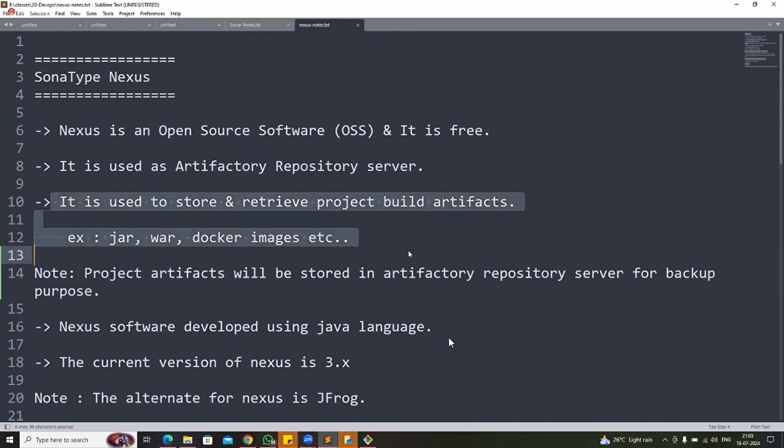Can you read this point? Whenever we are building the project, a jar file or war file will be created, right? Before deploying that jar file or war file, we are maintaining the version of the war file as a backup. Because if something is wrong with the latest deployment, then you can go and take that backup and use it.